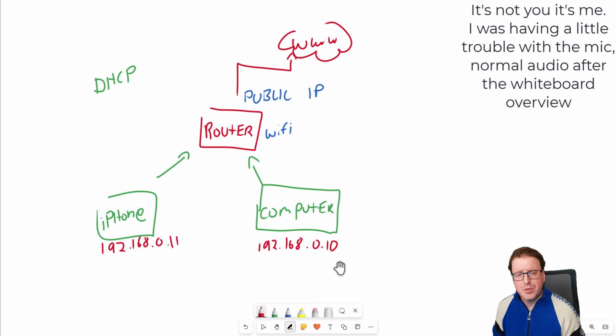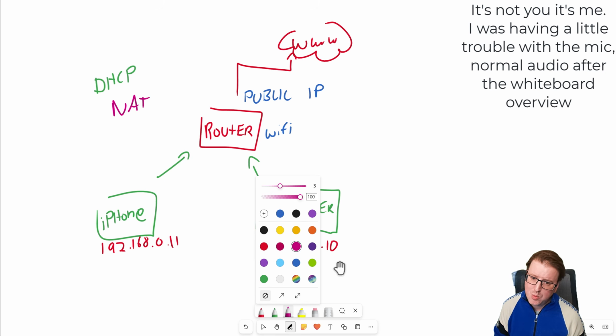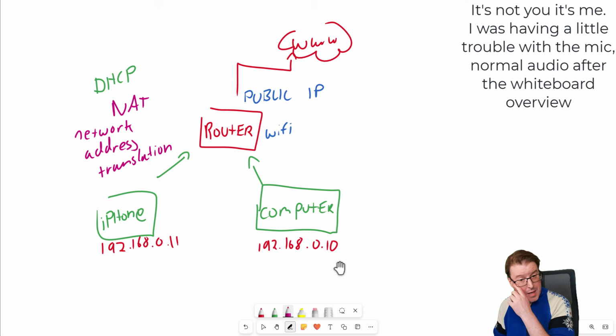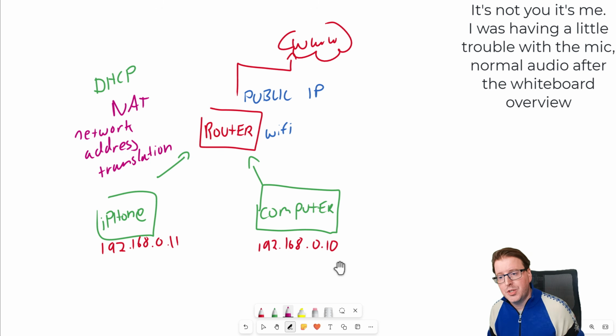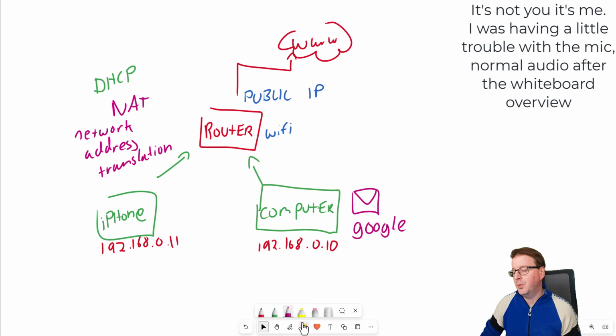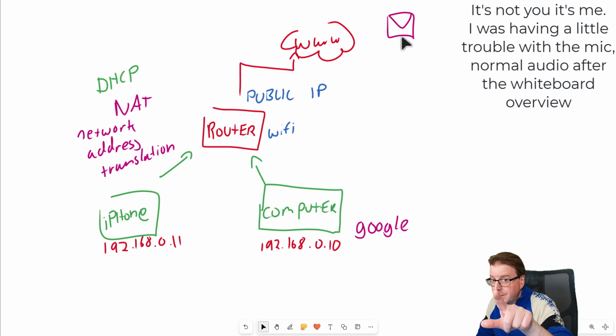Now, what the router is also doing is something called NATing. NAT is Network Address Translation. Let's draw this out. What this means is that if, for example, this computer goes and accesses Google, it will create a packet of data to say, I want to go to Google. That packet of data will flow through your router, out through the big wide world, out to the Googles.